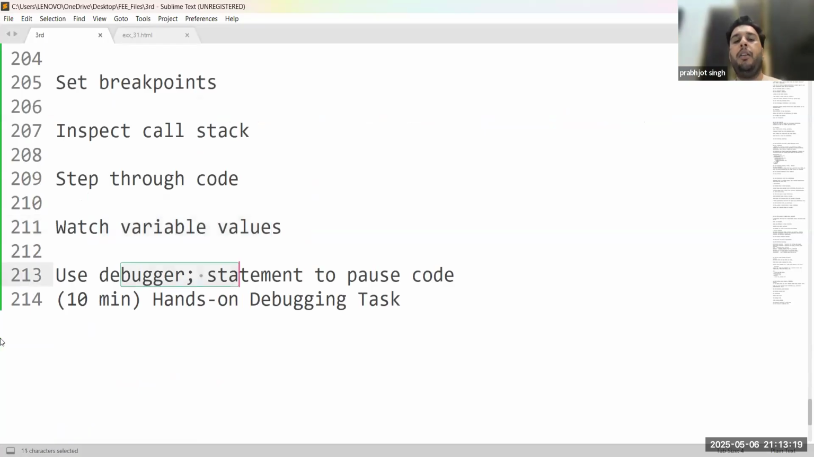And we use the debugger statement to pause the code also, so that we can check at which point we have an error and how we can handle that. So it is very important to understand the step-by-step execution, the step-by-step values of all these things, with which we will understand where the error was and how we can handle that, right?